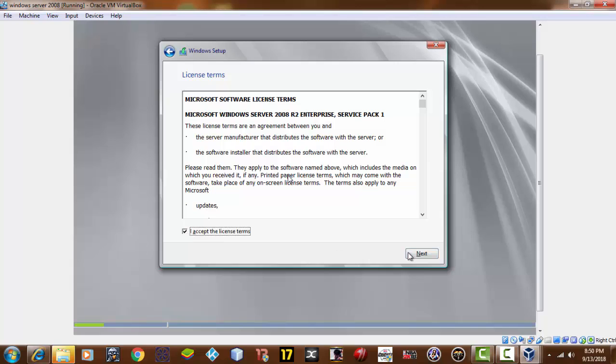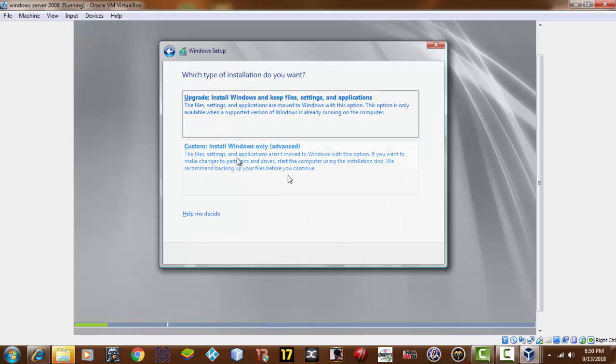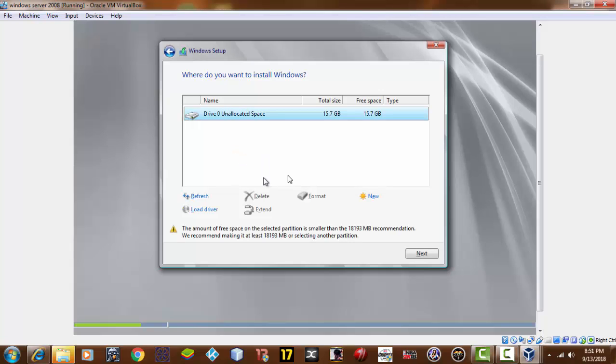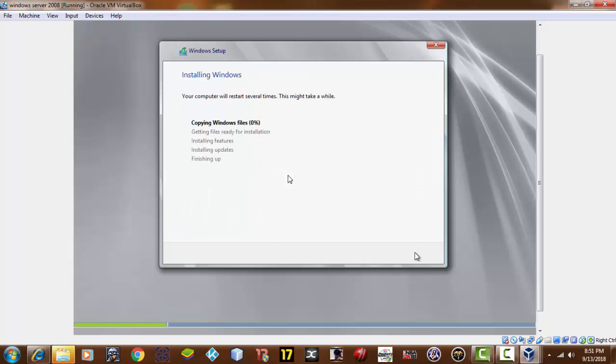I'm going to accept the terms. I'm going to go to Custom Install Windows Only. I'm going to click on Next, and then it's going to install. When this is completed, the last step that we'll do is to partition the drive.